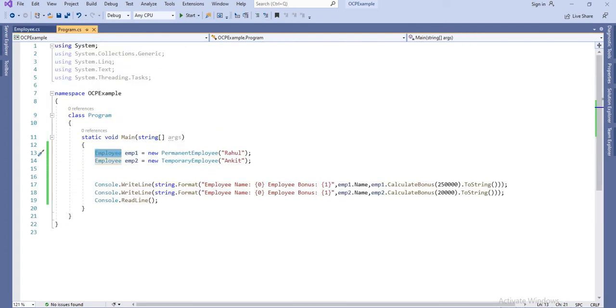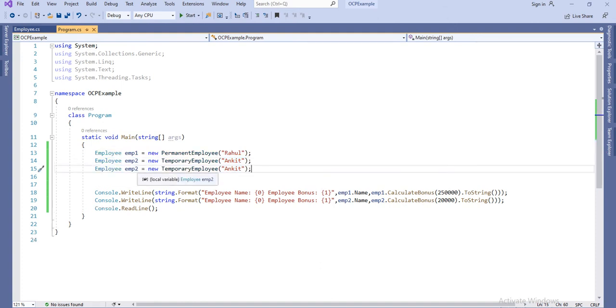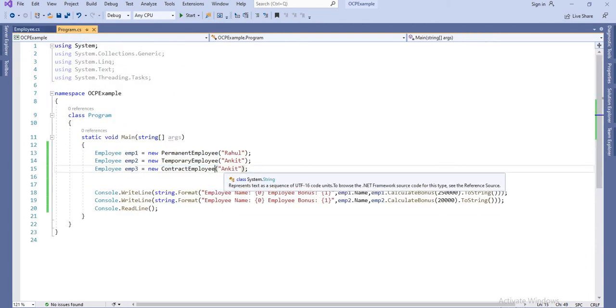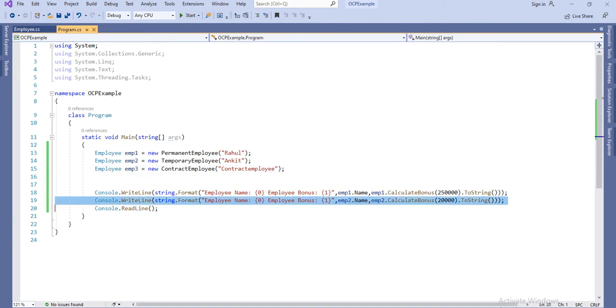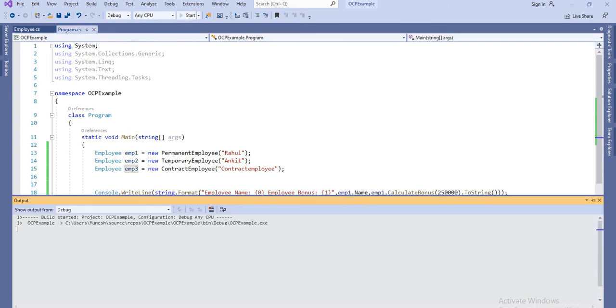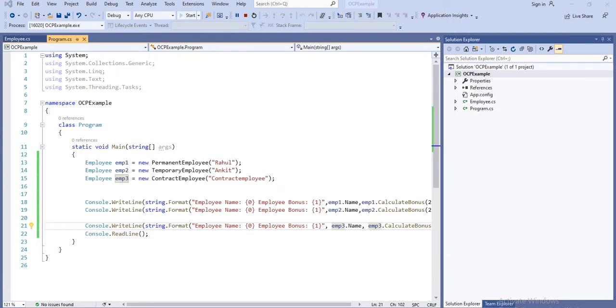So let's call it here. I'll copy this one, and here I'll take object 3, and instead of the temporary class I will call the contract employee class which we have created newly. Here I will write contract employee, and I will copy this one, and from here I will call this. Now let's run this application.